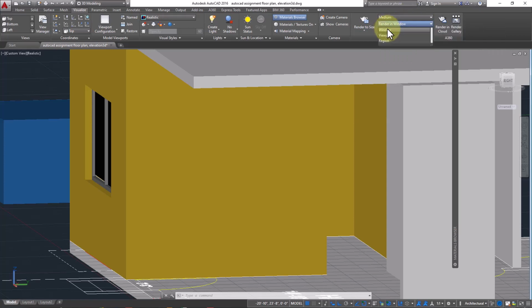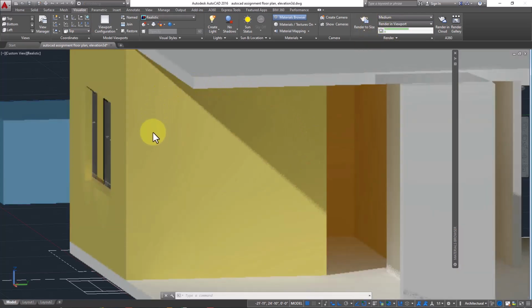And here we also have the option, if you want to see the render in a new window, or you can see it in the viewport itself. If you click here, it will now render itself in the viewport and will not generate a separate window. It will only give you a preview over here, and it will show you the rendering progress.